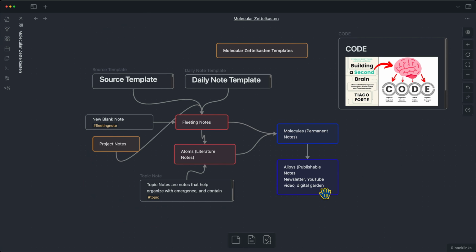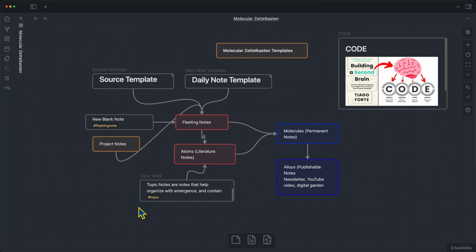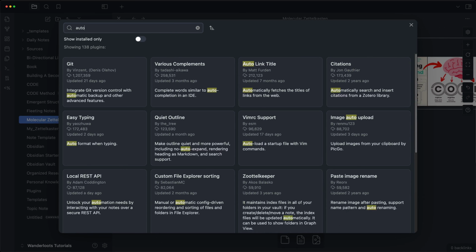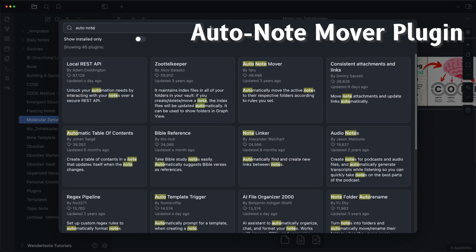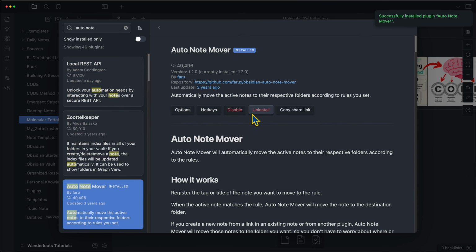Really, what we're dealing with for organization is how this whole system flows together. So we're kind of dealing with that throughout this entire video. But as a main form of organization, if you don't want to use tags, we can introduce folders on the side here, where I can use a community plugin called the Auto Note Mover plugin to automatically move notes to a specific folder based on the rules that I've set.